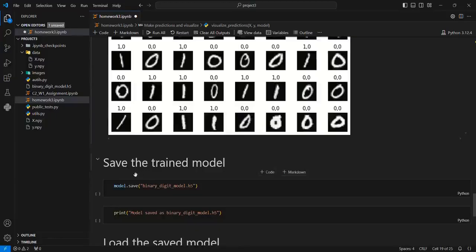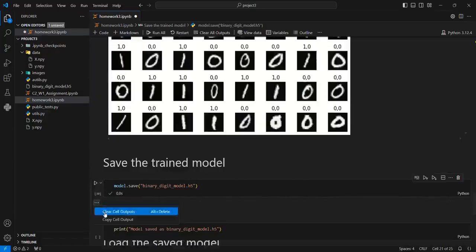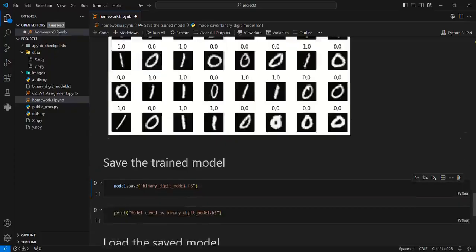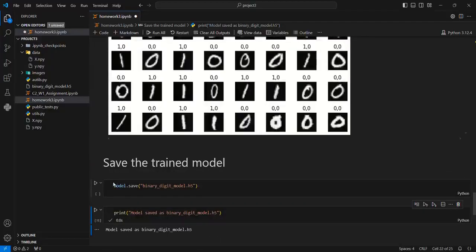And we come to the last part here. We save the trained model and we print that the model is saved. We show the user the model as saved. Model saved as binary digit model, and this is our file.